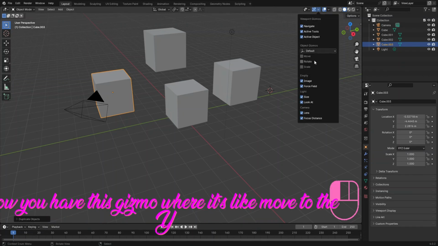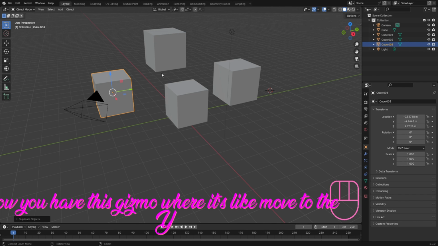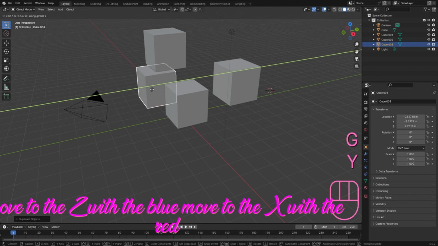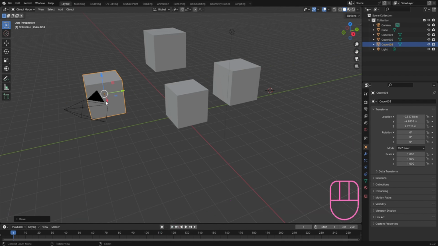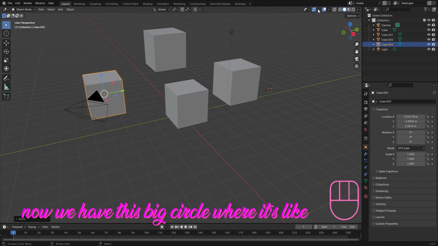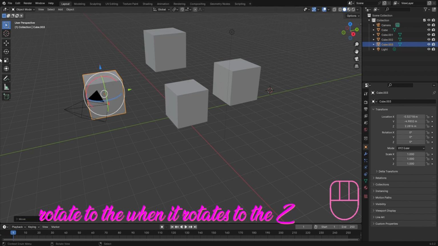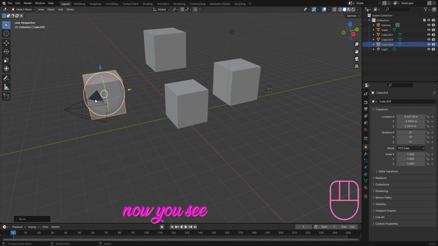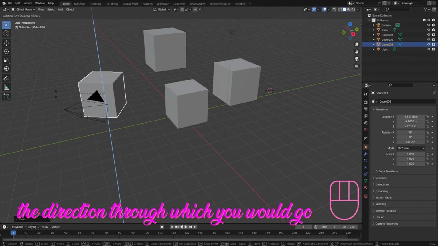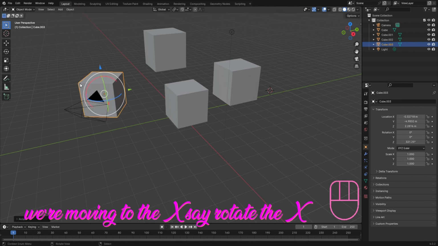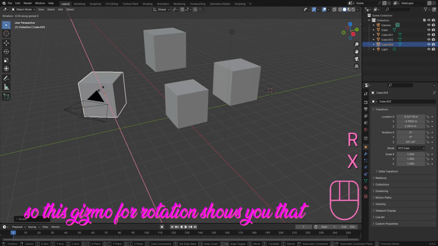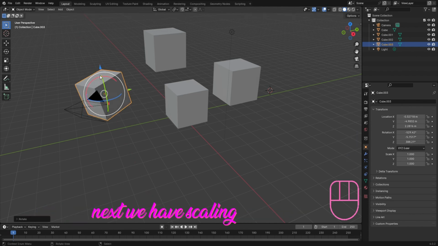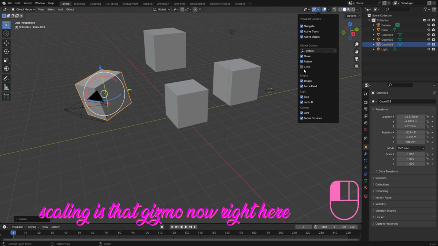For the move, now you have this gizmo where it's like move to the Y, move to the Z with the blue, move to the X with the red. Next, we have the rotate. We have this big circle where, once you rotate to the Z, it moves to the side. Say rotate Z. Now you see, it showcases the direction through which you would go. If you're moving to the X, say rotate to the X. So this gizmo for rotation shows you that. Next we have scaling. Scaling is that gizmo right here.